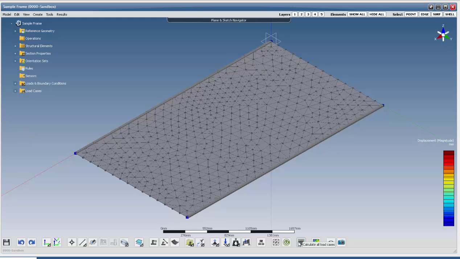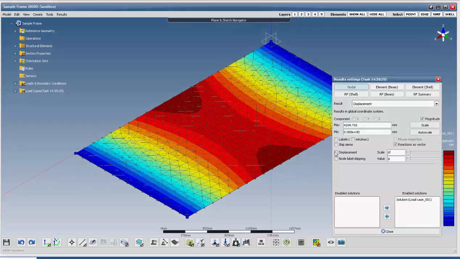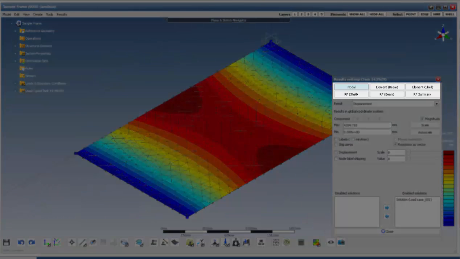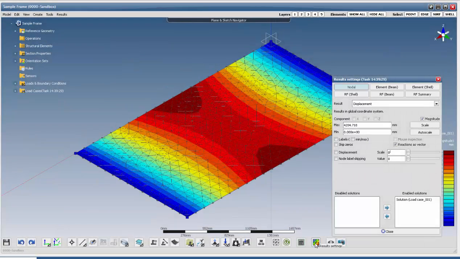Calculate your load case. Click on Result Settings and a window will open. You will see along the top Nodal, Element and Reserve Factor tabs. The nodal results show displacement, rotation, resultant vectors to applied forces and moments.